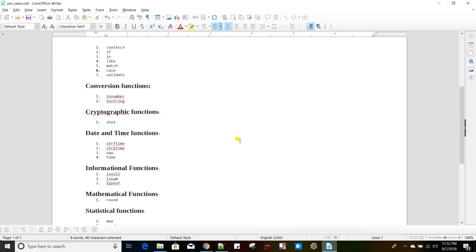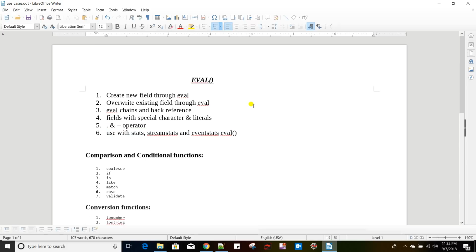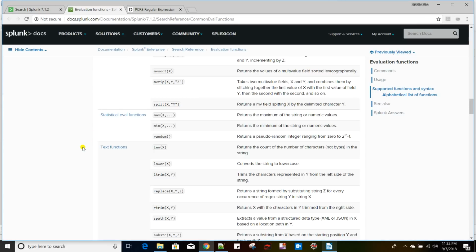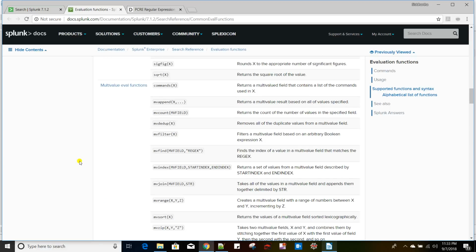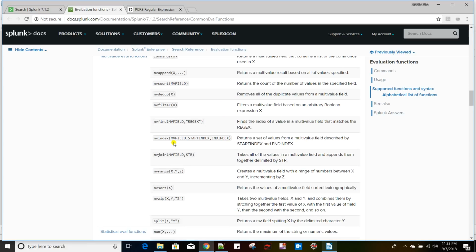So these are all the different use cases I can think of for eval. There are a huge number of use cases I have not discussed today, which I parked for my next video, on the multivalue functions, because those require a separate discussion altogether. I'll be covering them in the next video.